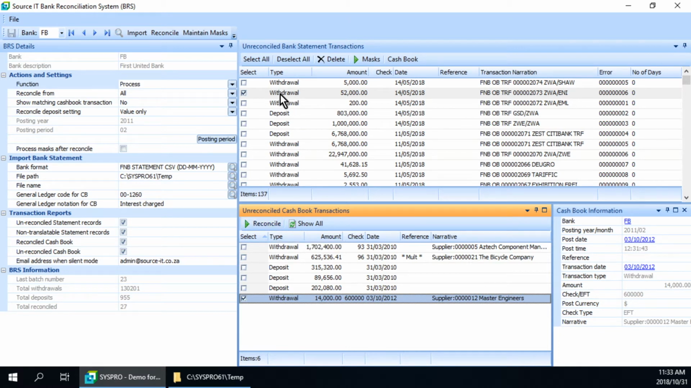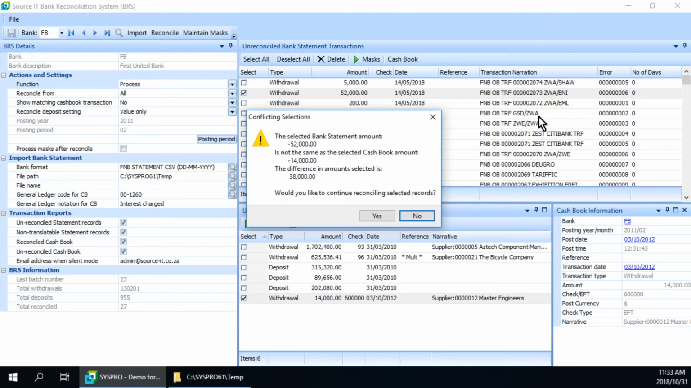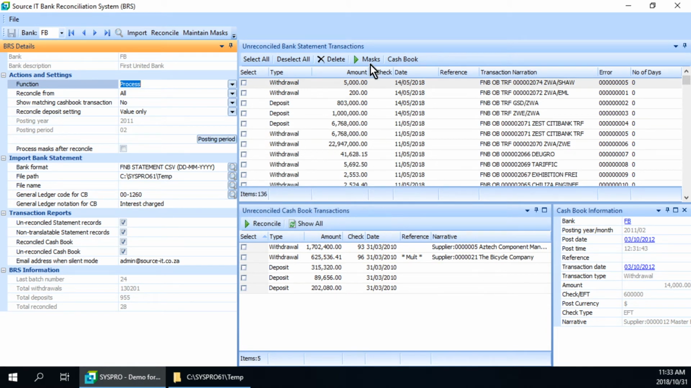So in theory, I want it to be removed from my unreconciled bank statement transactions, and I want the existing cash book record to be reconciled. We know the amounts don't match, so you're going to get this amazing screen, but for this process, we're just going to say go for it, and we're going to say yes. And you will see your amount has disappeared from that side. So has the transaction disappeared from the actual cash book. It is now a reconciled record.